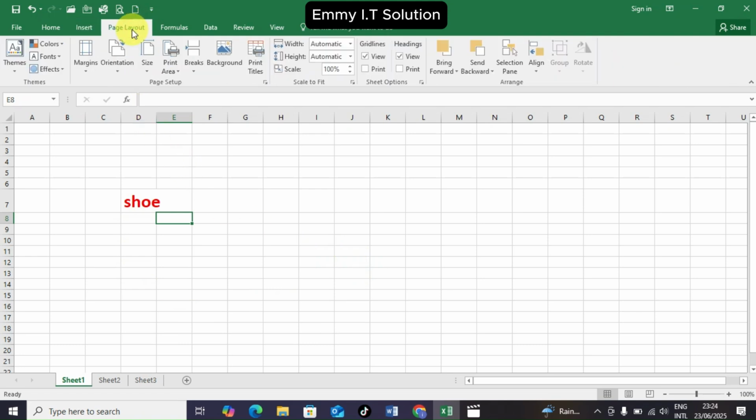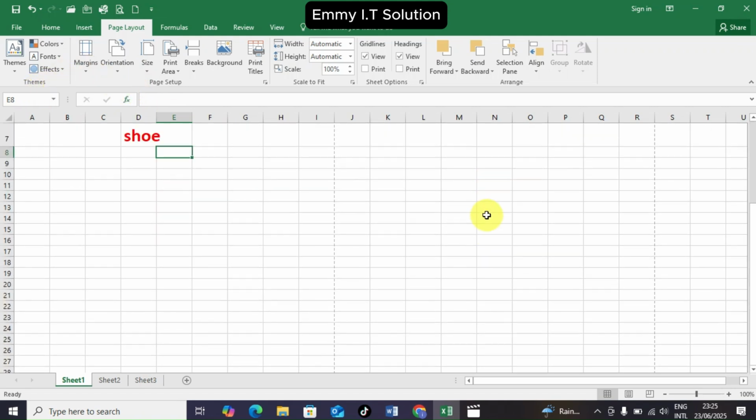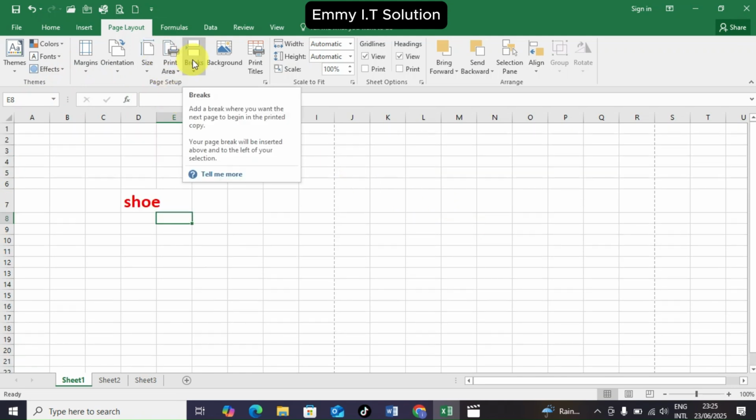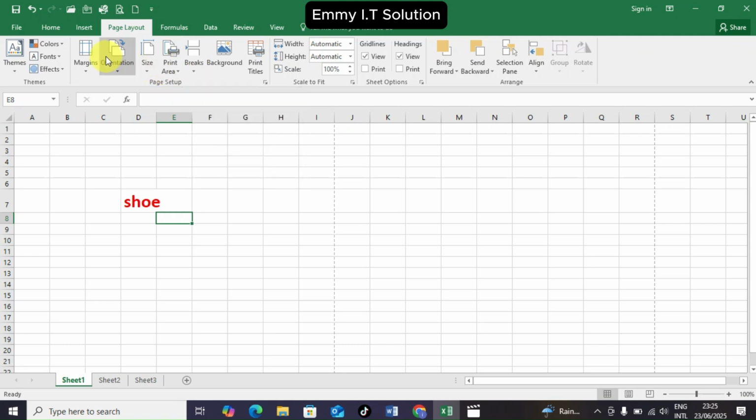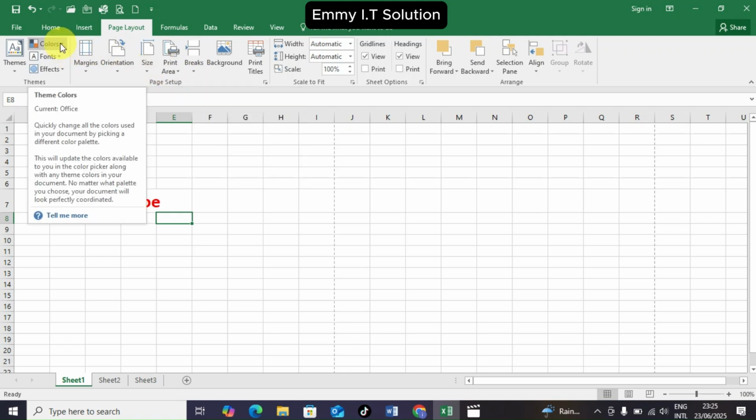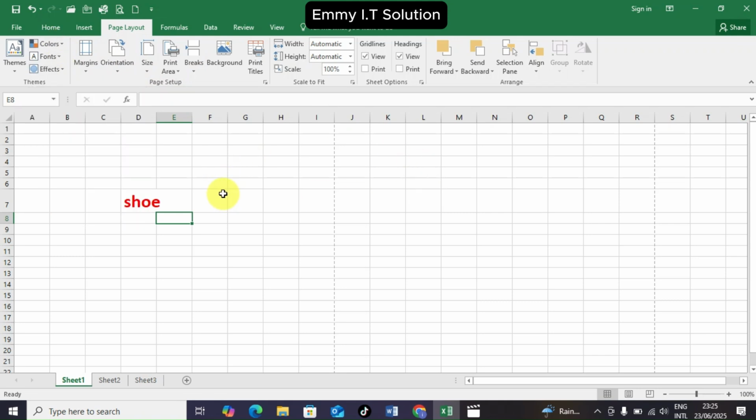Then we also have the page layout. Do you know what a page layout does? It controls the page setup and the print settings. If you want this page to be in form of portrait, you can select portrait. If you want it to be in landscape, it's already in landscape. So it's all those effects to be applied. The page layout contains themes, colors that you can use to apply to your spreadsheet.